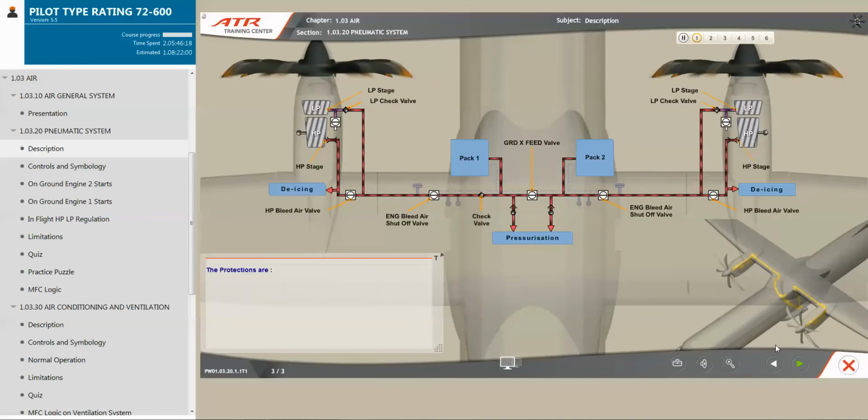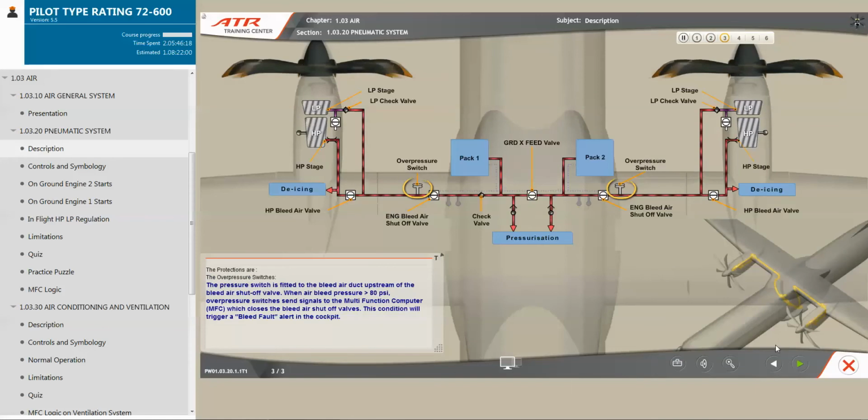The protections are the overpressure switches. The pressure switch is fitted to the bleed air duct upstream of the bleed air shutoff valve. When air bleed pressure is greater than 80 psi, overpressure switches send signals to the multifunction computer, MFC, which closes the bleed air shutoff valves. This condition will trigger a bleed fault alert in the cockpit.